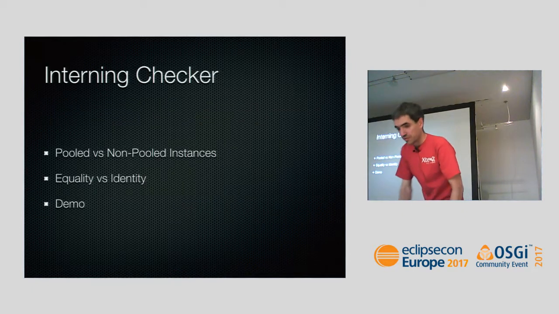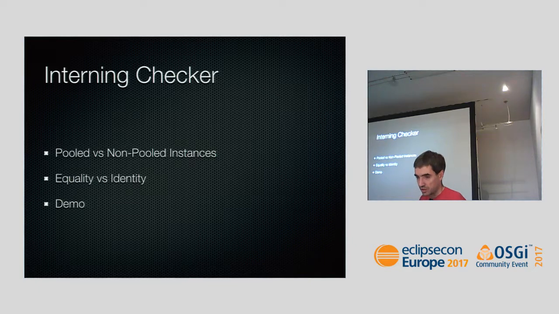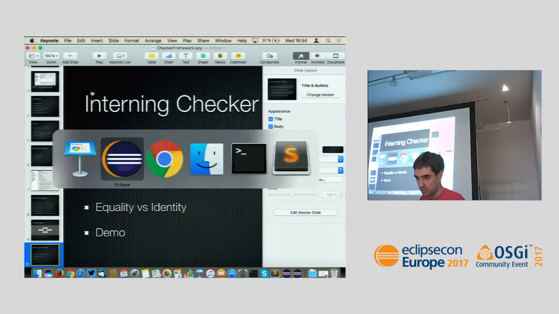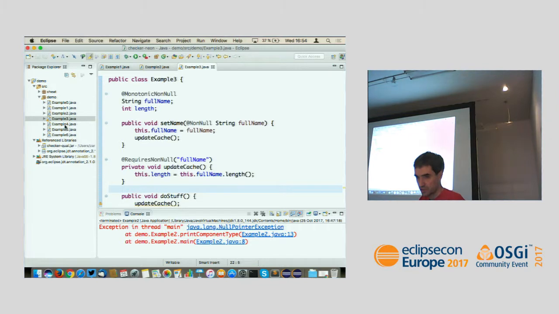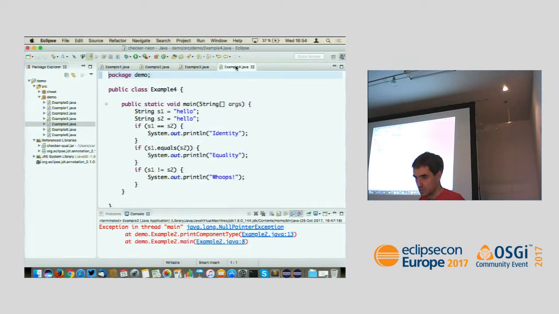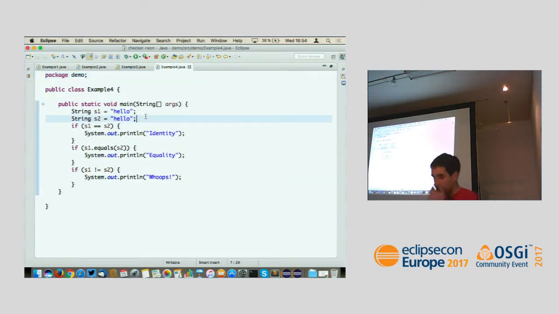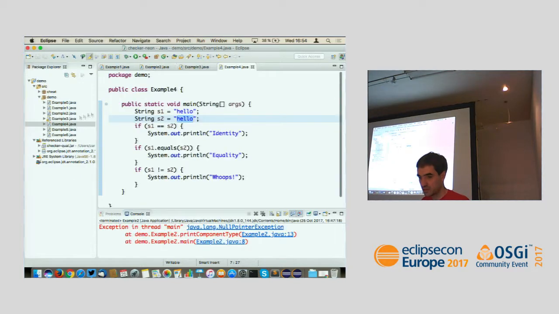So what else do we have? The object pool idea is taken to an extreme by Java itself. So we are sure that these two string constants are actually constant in the entire JVM. So it's safe to compare them by identity comparison.